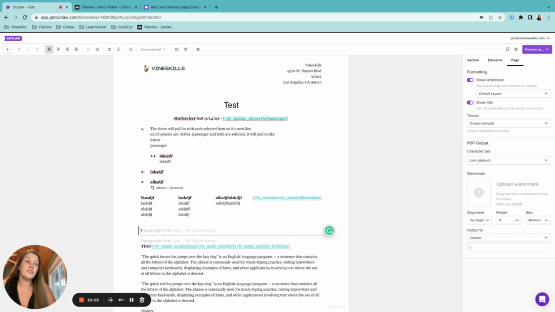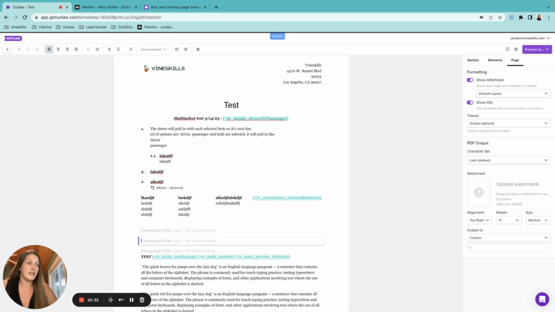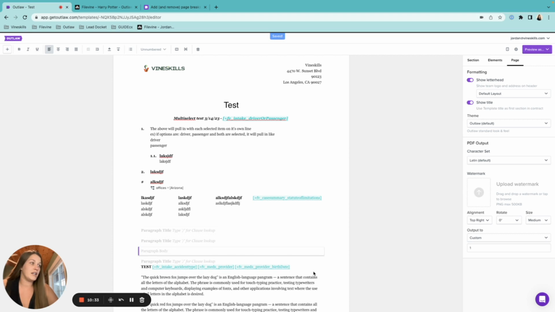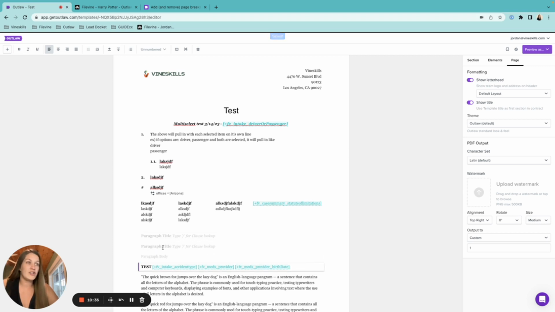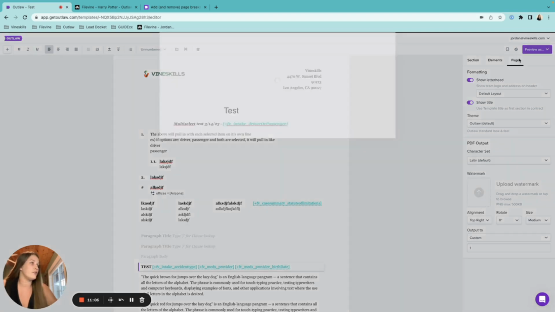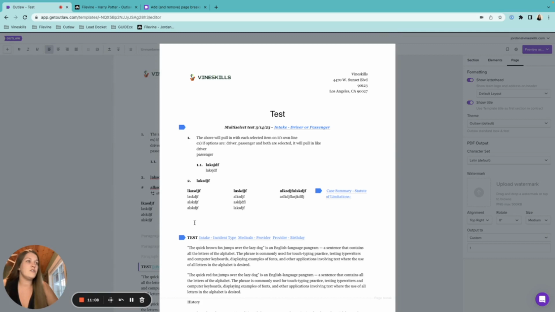So then let's just go ahead and add in another paragraph here. If you wanted to add in a spacer, maybe you wanted to have a few rows open or a blank area in your document, you can also just add in a few of these paragraph bodies. You won't actually see this when you generate the document. It won't say paragraph title, paragraph body. It'll just be blank. You can preview it over here just to see what it's going to look like.